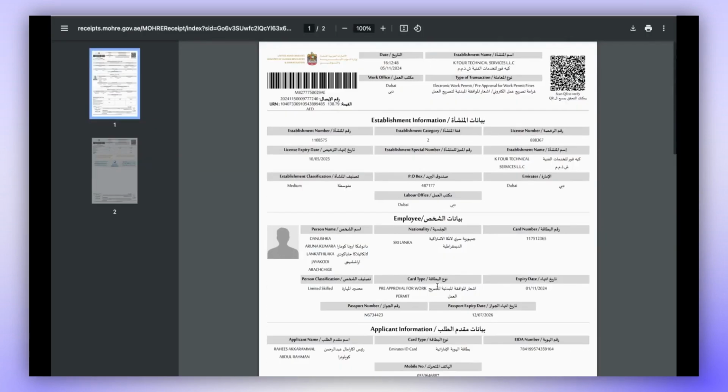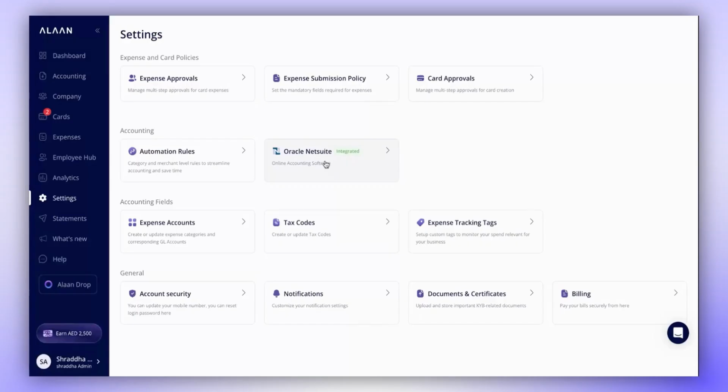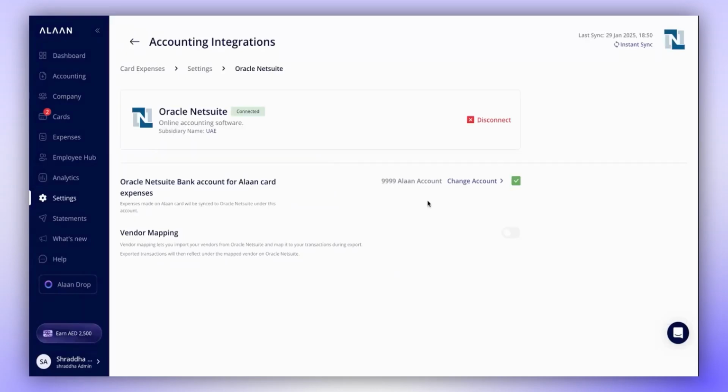Now, if you need to make changes in the integration, navigate back to the Alaan web portal. Navigate to the Settings tab and perform any required changes. For instance, if you want to change the account, click on this option and modify the bank account. If you want to enable vendor mapping, click on this option and do the same. If you want to disconnect, simply click on this option and disconnect. And that's all. Thank you.